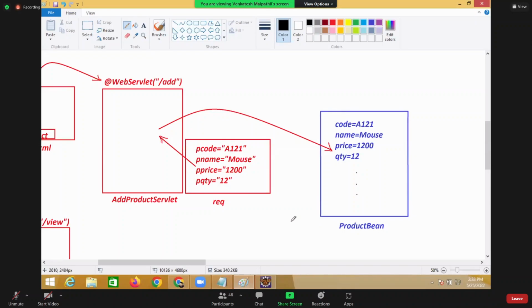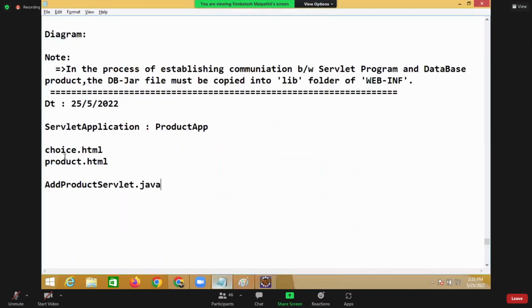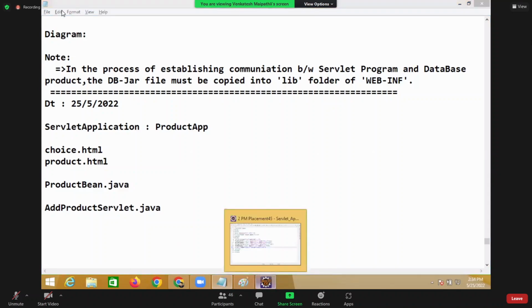Now let me do this work. So whenever I want to construct add product servlet, I must construct product bean. So I am constructing product bean first, ProductBean.java. I have given rules on how to construct one bean class. The rules are available to you. See there, I am constructing.